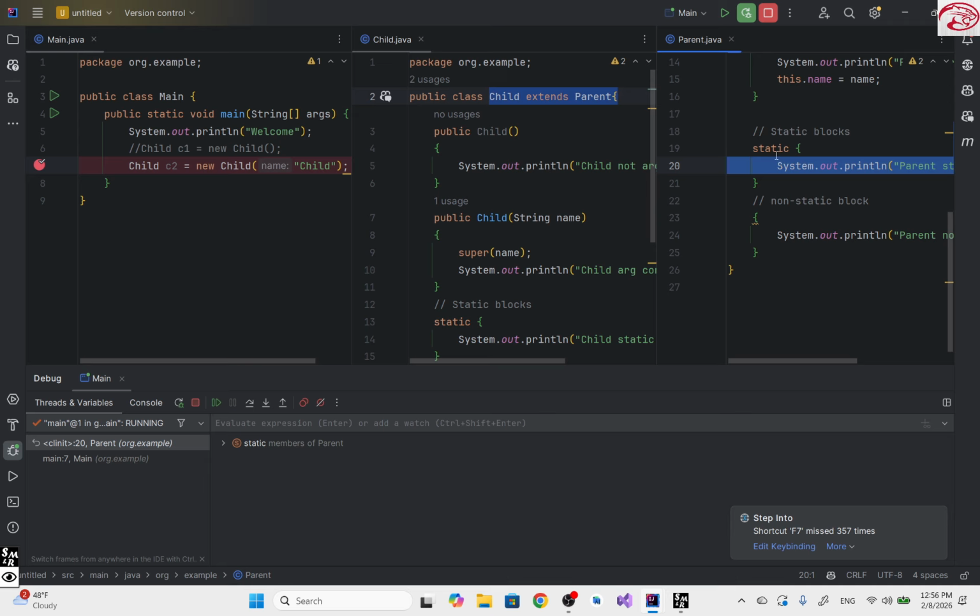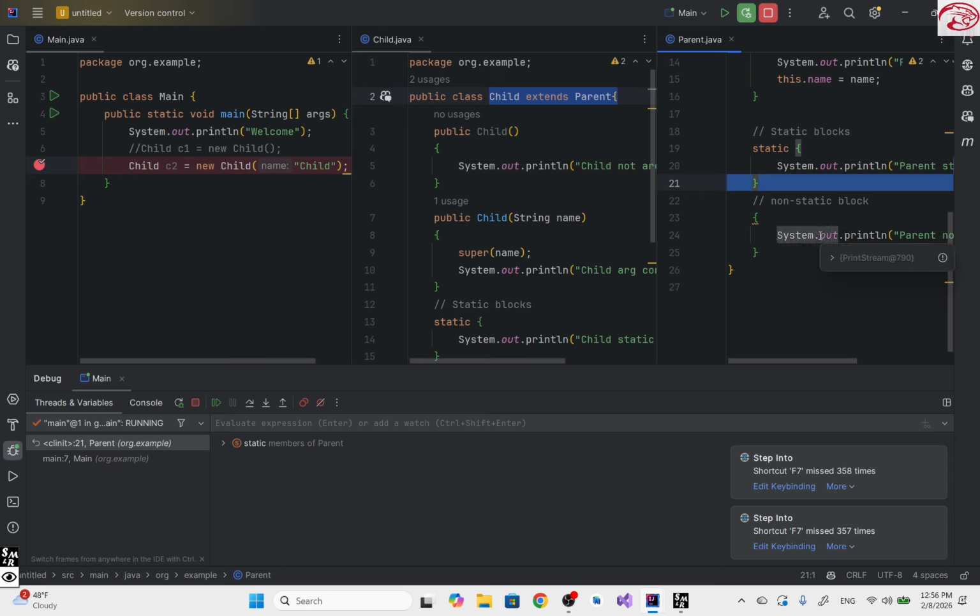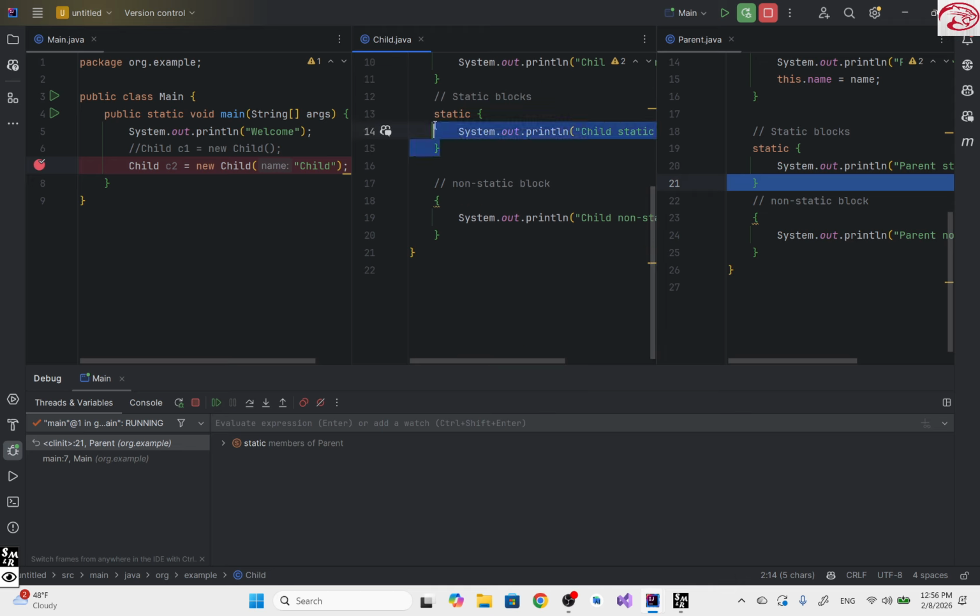Next execution comes here, a static block. Now we don't have anything else. So the parent class is loaded in the memory. Now we are coming back to the child, and we want to load the child class. We take a look if we have any static members here, but we don't. We directly go to the static block of the child class.